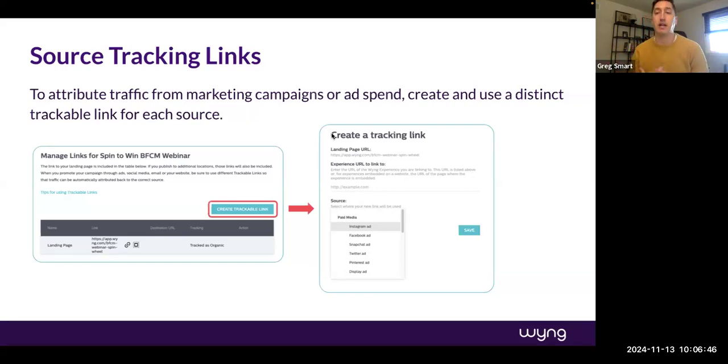Then within the Wyng metrics dashboard, you would be able to see the number of users that not only visited the page from those various trackable links that you created, you'd also be able to see the number of people that submitted or engaged with the experience and completed a form or completed a quiz, whatever kind of experience you were running. So it gives you a more in-depth breakdown of what different sources people are coming to the page from.